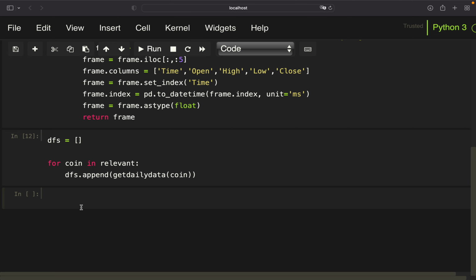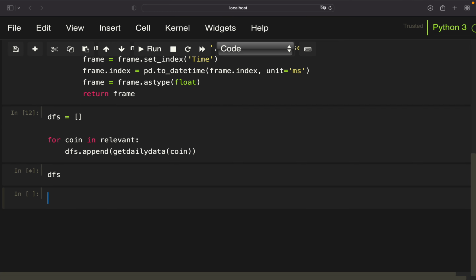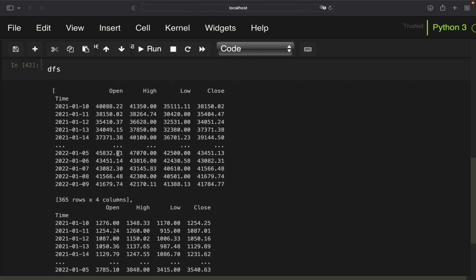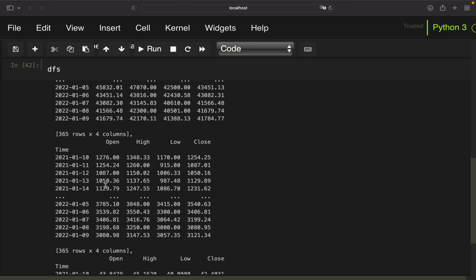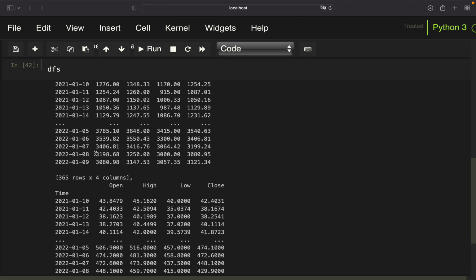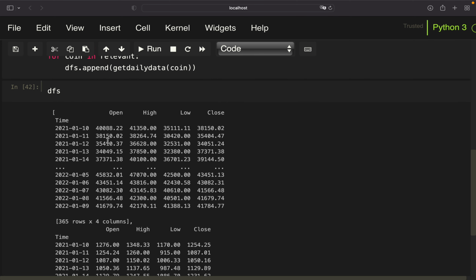Alright, so once the loop has finished, we want to take a look at the created list. And as you see, we are getting a data frame containing prices for all those symbols in our relevant list here, right? We know that, for instance, this data frame belongs to Bitcoin because Bitcoin is the first element in the relevant list. But Python does not know yet, right? So we have to map those data frames to the coin.